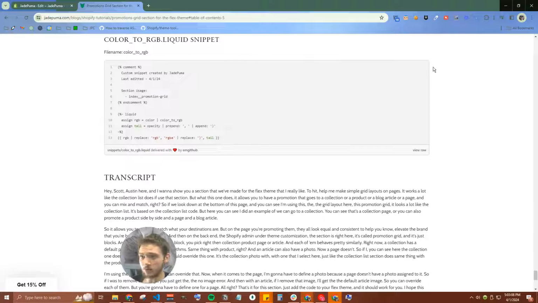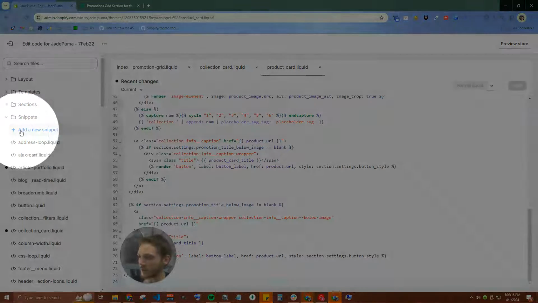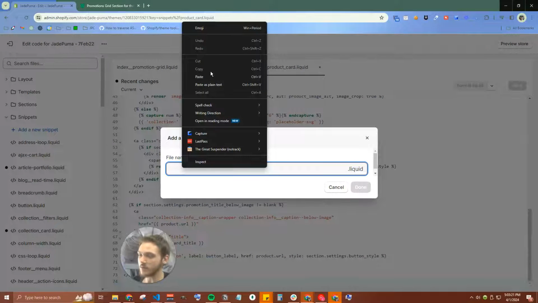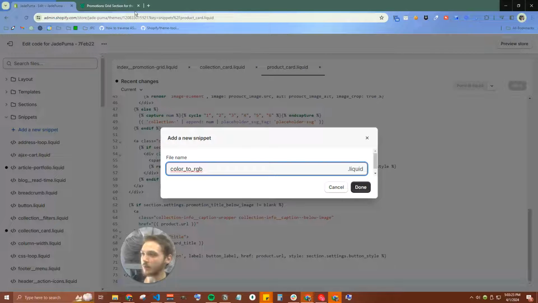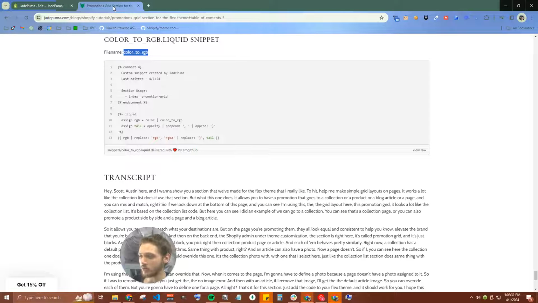And then I'm going to copy the file name first. I'm going to go back over to the code editor. I'm going to add a new snippet by clicking the add a new snippet button. I'm going to paste the file name that I copied from the tutorial, and then I'm going to click done. It's going to give us a blank liquid file, and then I'm going to go back to the tutorial.